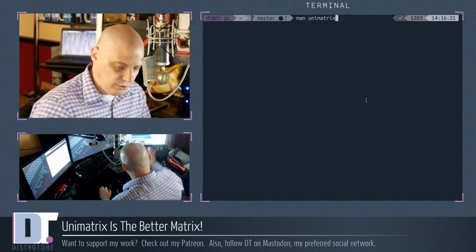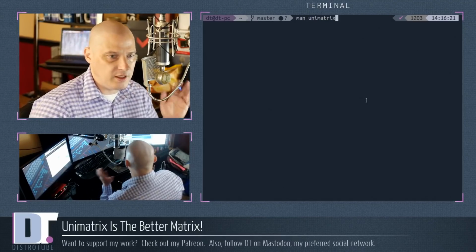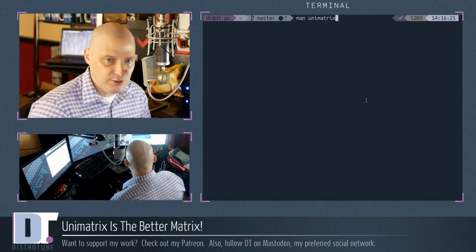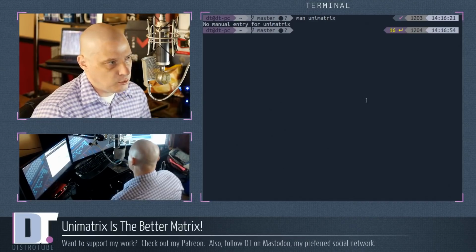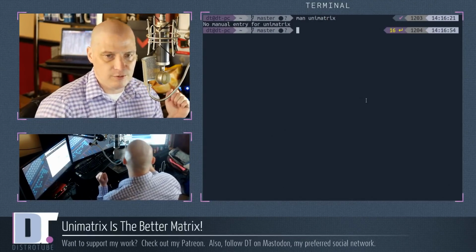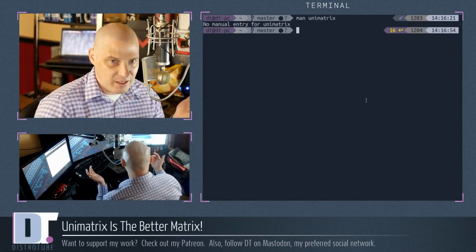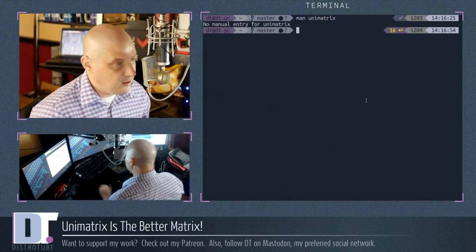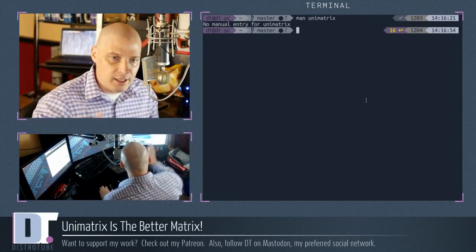Let's check out the man page. That's usually the best way to get information about any program you install on a Linux system, is just read the manual page. So man Unimatrix returns nothing. It says no manual entry for Unimatrix. They didn't bother to write a man page. That kind of sucks. Maybe they use the help flag.